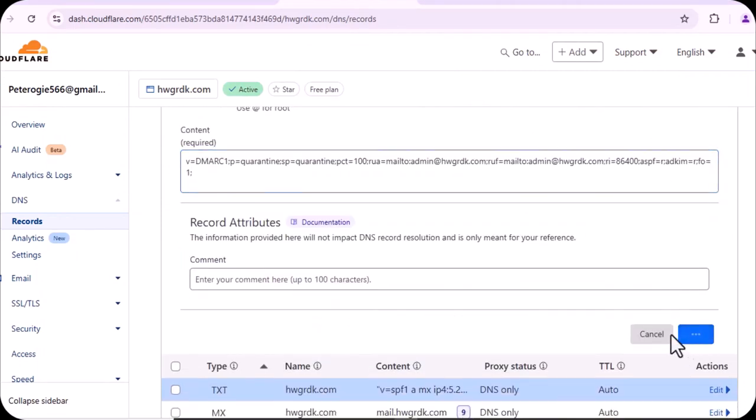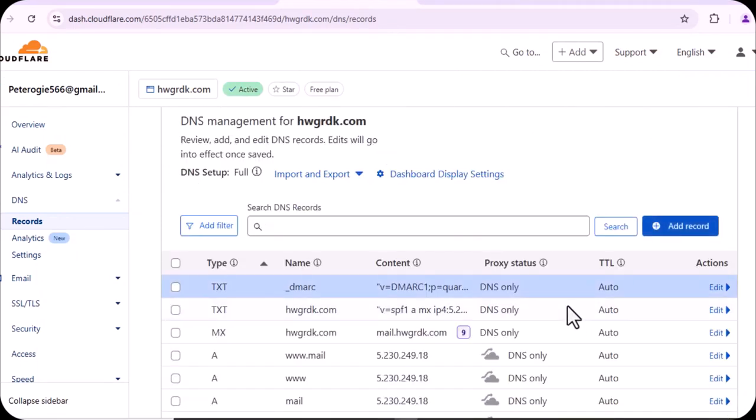Alright, and click on save. So we have successfully added our DMARC record. We'll be adding our DKIM record, but later on. Now let's move on to the next step.